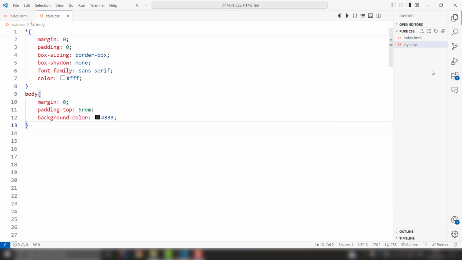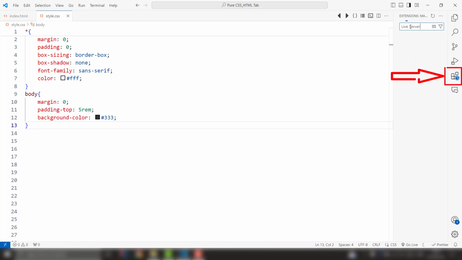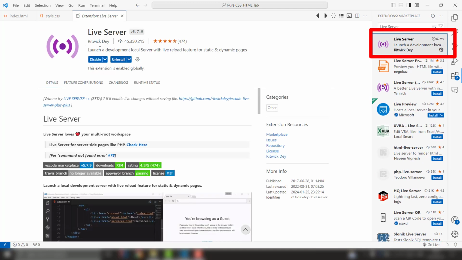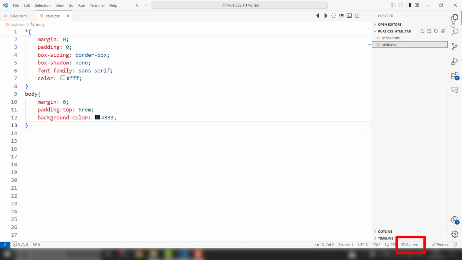When we want to preview the changes, it's best to install the Live Server extension from the extensions marketplace. When Live Server is installed, you should see the Go Live button on the bottom right corner. Simply click to preview the changes. Any new changes made to the code will also automatically show on the preview.